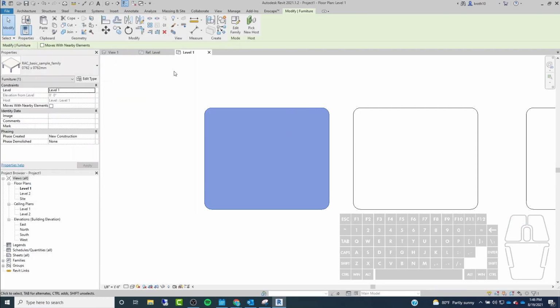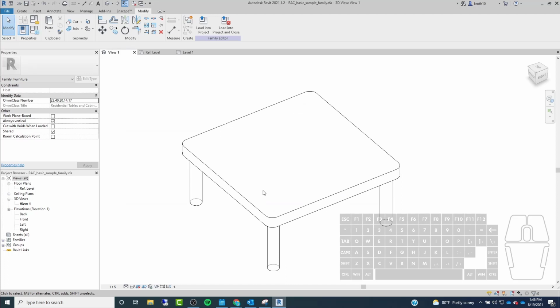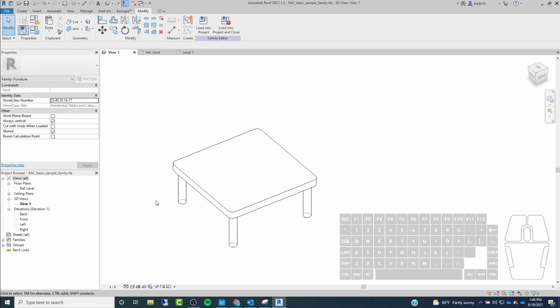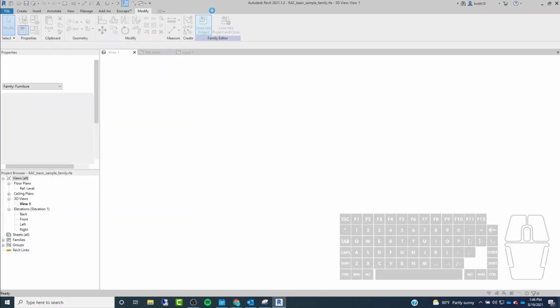Sometimes when you do that, it will ask you if you want to override the changes that you made and revert it back to what is actually defined within the family itself. Let's see. So if I go back to my family editor and I make a change here, click apply, load that in.